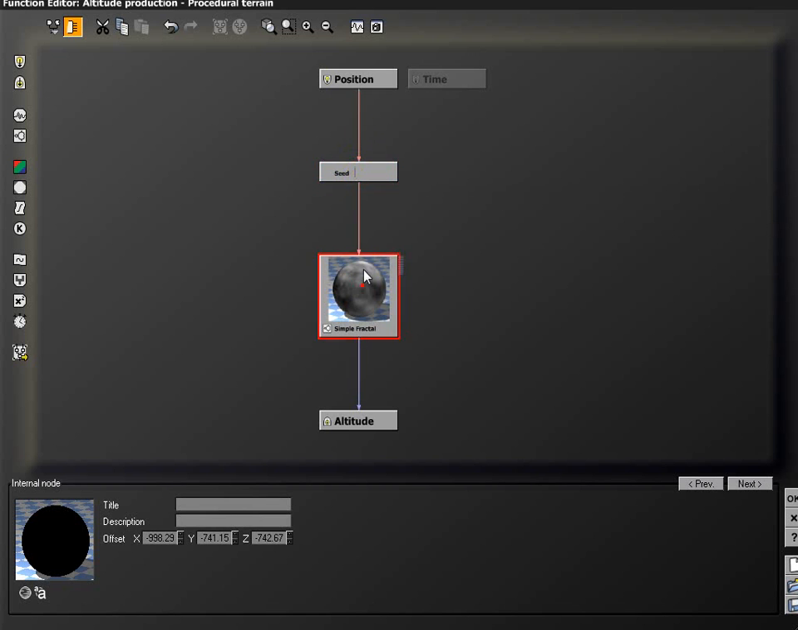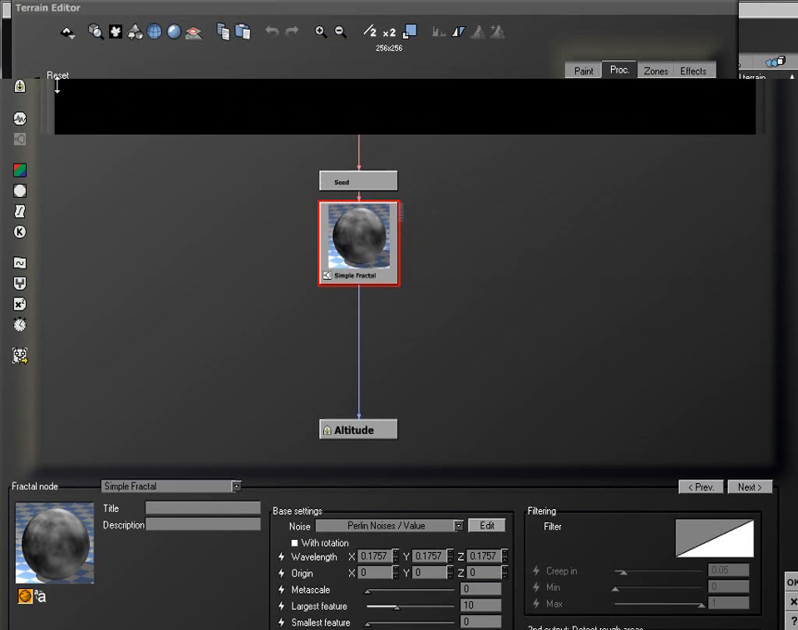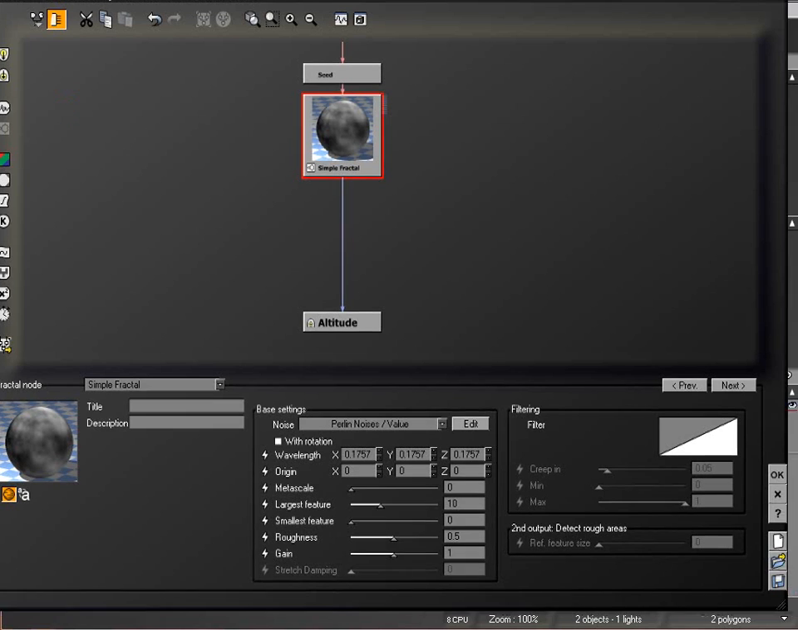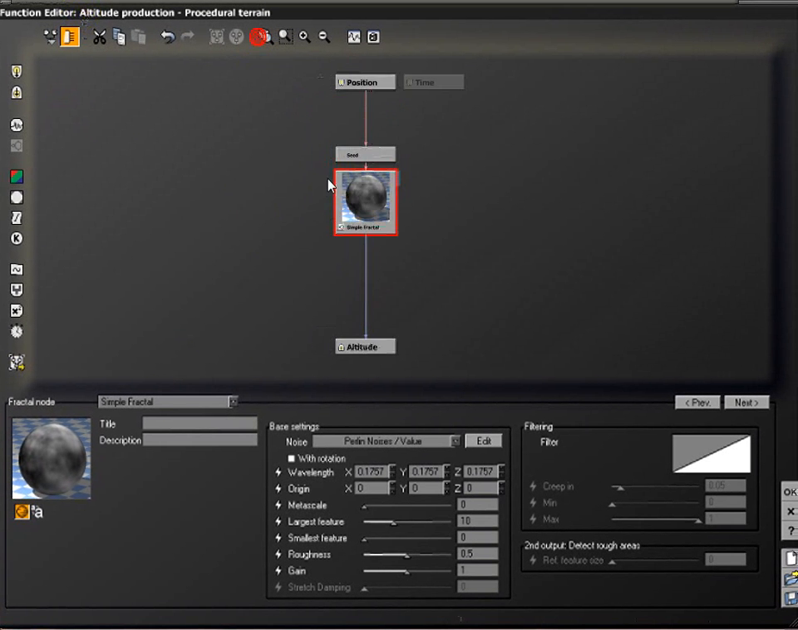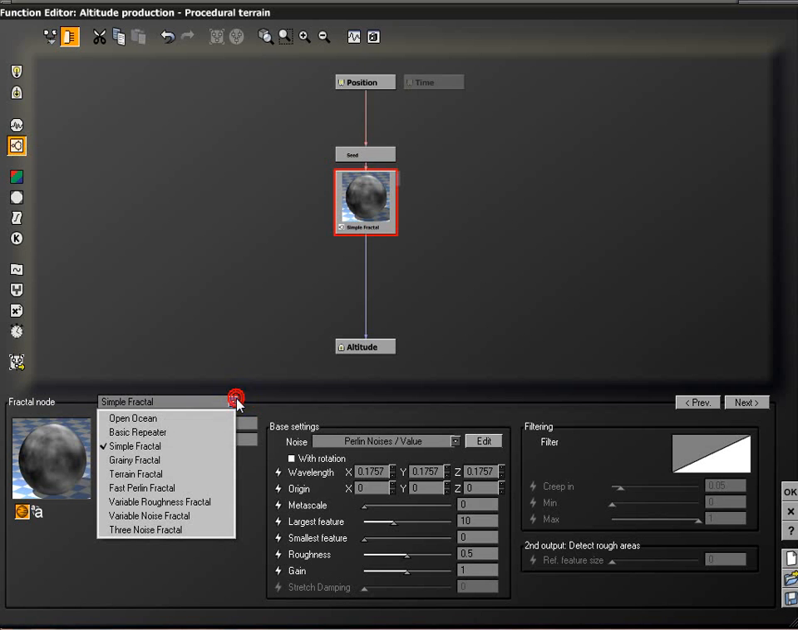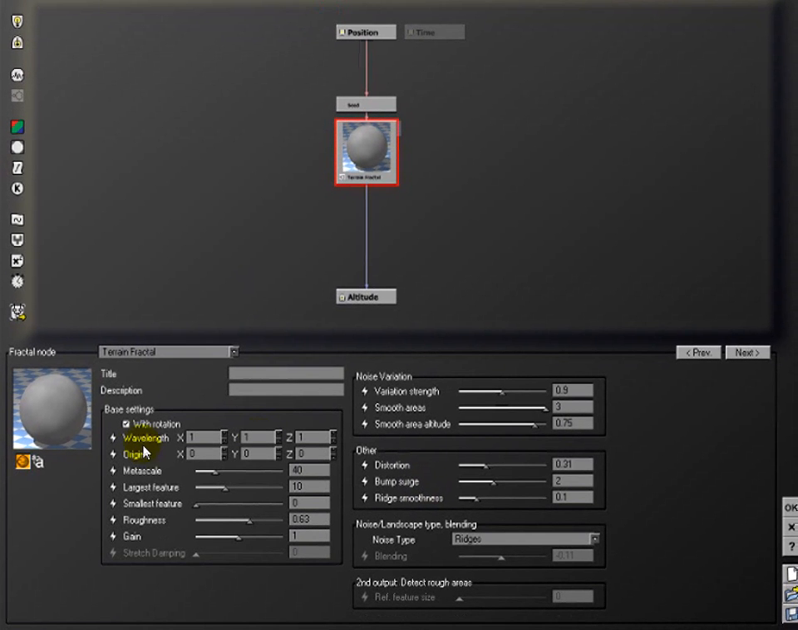The seed is creating a random number, which will affect our fractal node. Currently, when you're creating, it's using simple fractal. Vue 8 introduced an additional type of fractal, which is called terrain fractal. In terrain fractal we have more options, and we'll look at them next.